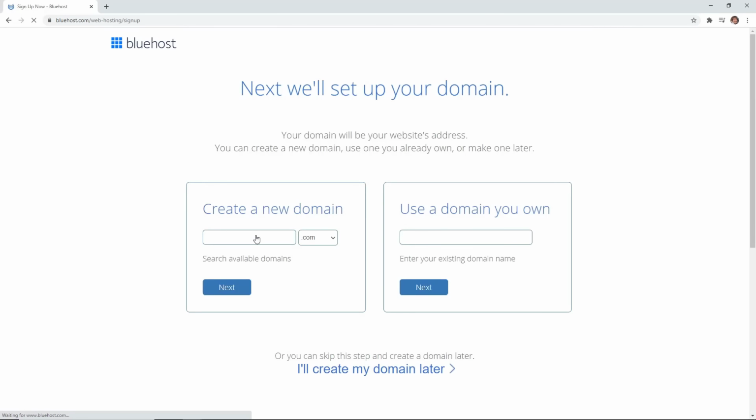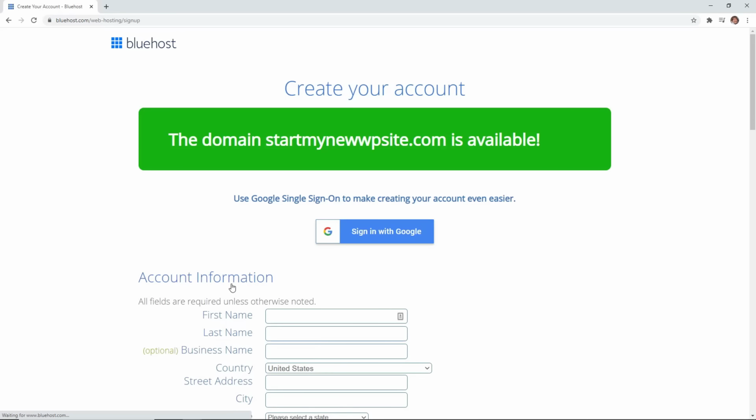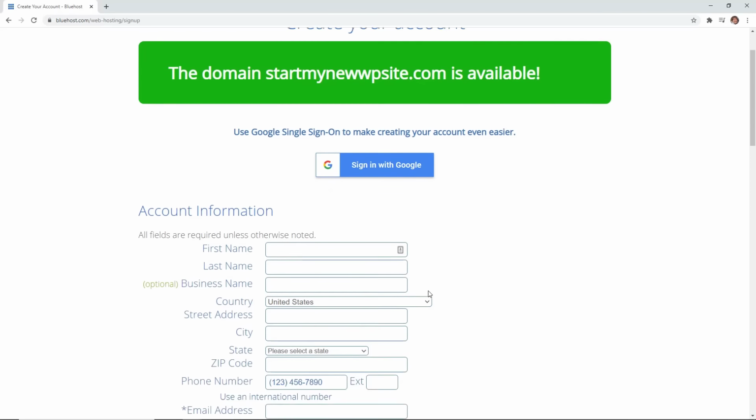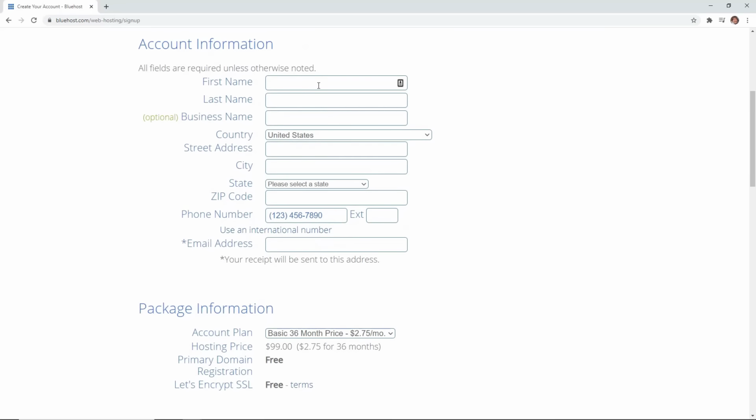Now from here, this is where you create your new domain name, the website where you're going to send people to. So now you can put in what you want your website name to be. And when you click next, it will come back and let you know if it's available. If it is available, it will give you this big green banner that says it's available. If it's not available, they'll give you some ideas of other website names to try.